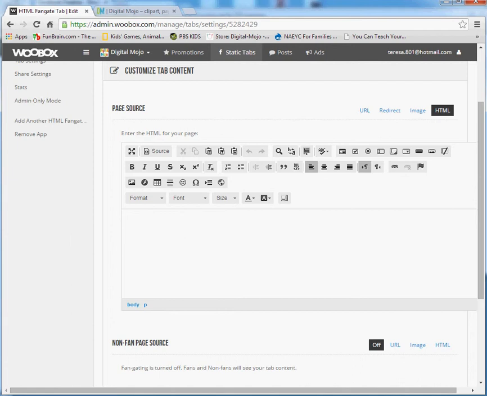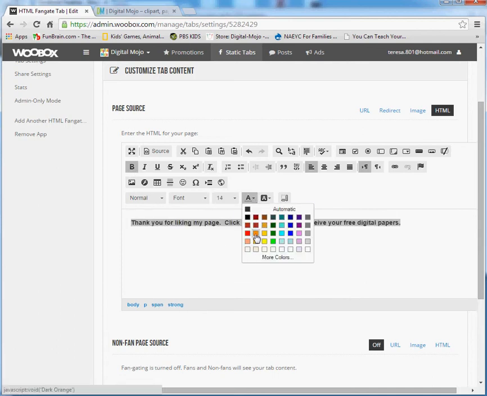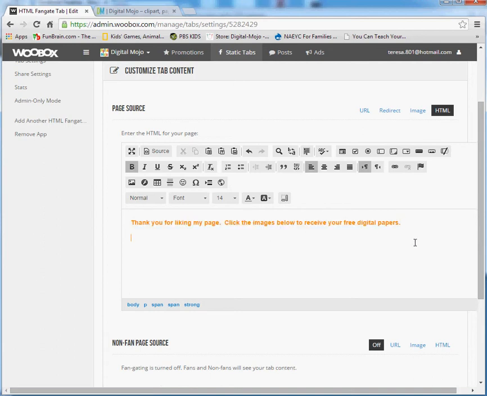So I have a message here. Let's just paste in: Thank you for liking my page. Click the images below to receive your free digital papers. I'll just change the formatting, bold it, increase the size. You can change the font. Hit enter. Now I want to put in the preview images. To do that, you need to click on the image icon in this menu.